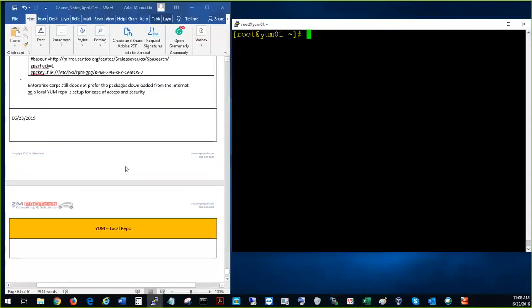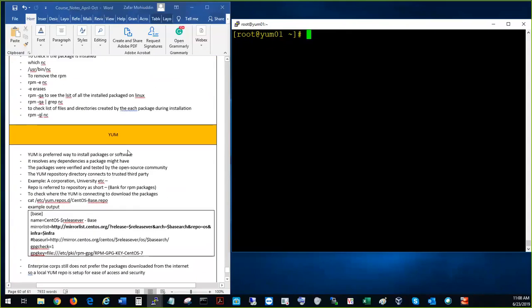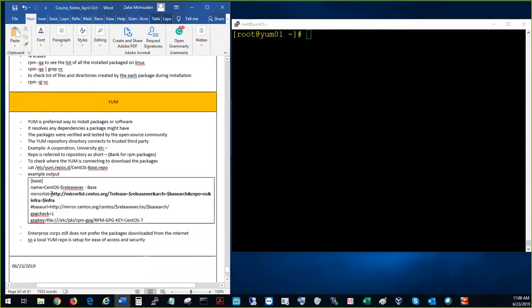Okay, so yesterday we saw how Yum goes online and looks for packages, and this is the example here. This is the portal that it connects to, and this is where the repository is. So what is a repository? It's like a bank for packages. It's sitting there, and you could download it for free. For repository, you could say repo for short, okay? Going forward, I'm going to say repo means a repository.